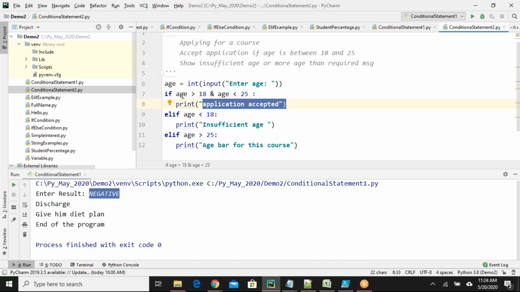Okay, if age doesn't fall between these two numbers, next condition, age is less than 18, it will go here: insufficient age. Else age is greater than 25, age is more than the requirement for this course. Of course, if you are writing this way, you have to write else also.